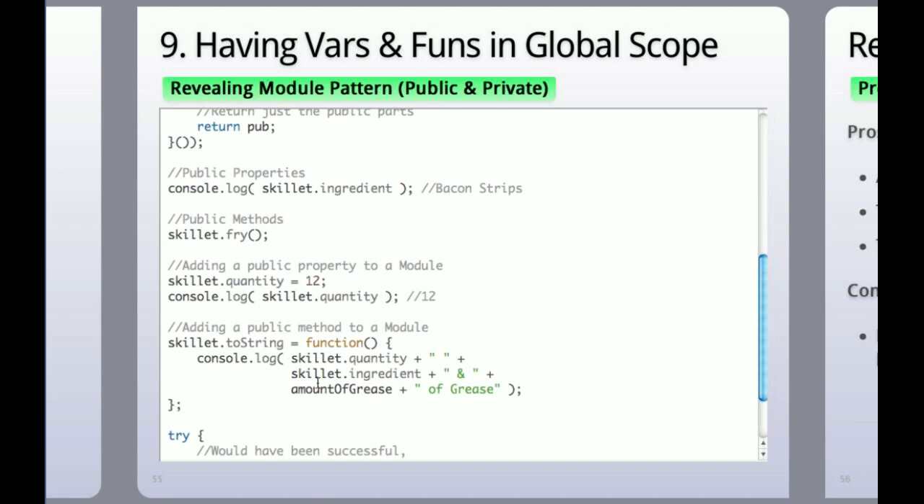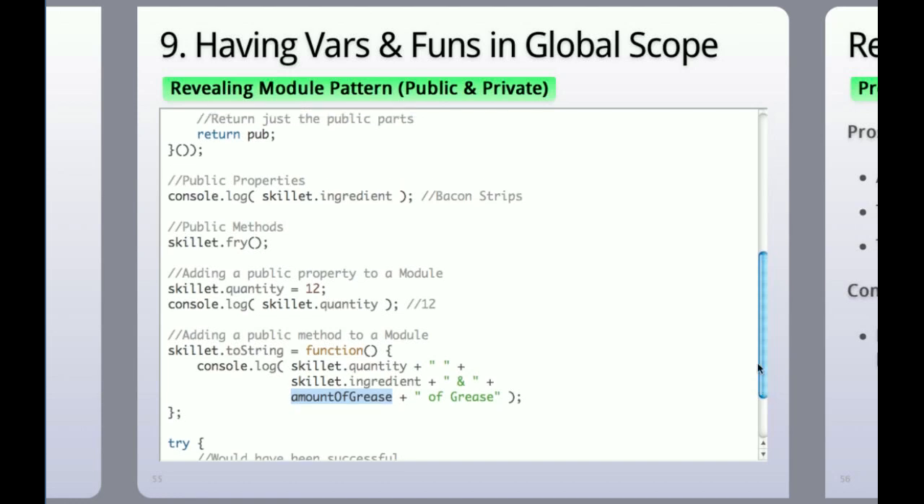So we could still print out the ingredients, and we could call the methods. We could even add new public things to it, and we could add new public functions onto that. But what we can't do is create a public function and attempt to access something that was private.